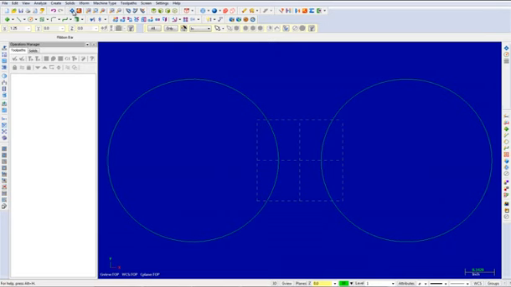Next, we will create line tangents. You will create a line tangent to two arcs. You will use the Create Line Endpoint command with the tangent icon enabled. From here, select Create, Line, Endpoint.